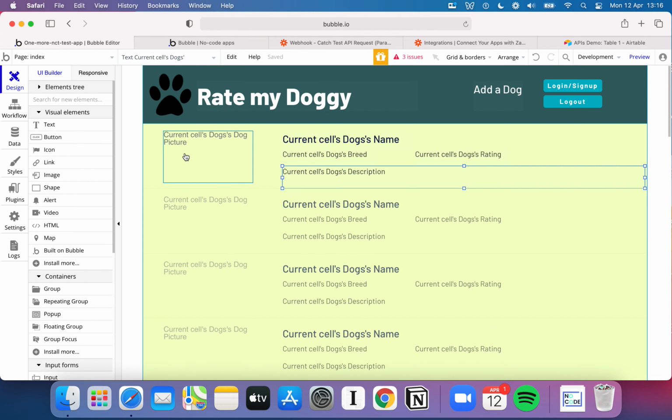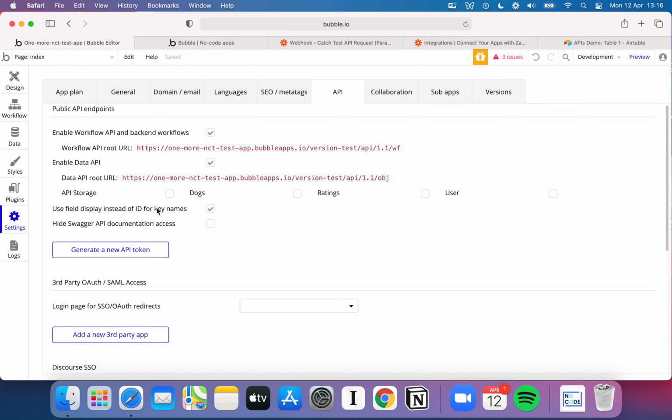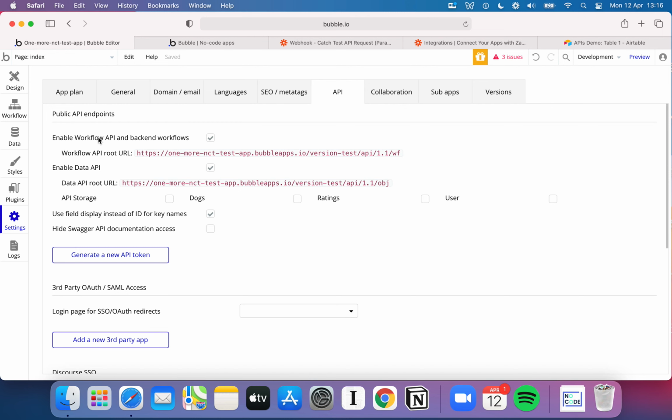Now, a few things to know before you begin. First of all, to enable your API settings, you're going to have to come into this little settings menu here. You're going to have to enable the workflow API and backend workflows, and you're also going to want to enable the data API. Now you need a paid Bubble plan to make full use of these, but to give you a little bit of an idea about what they actually do, the workflow API and backend workflows will let you kick off workflows within your Bubble app from an external service.